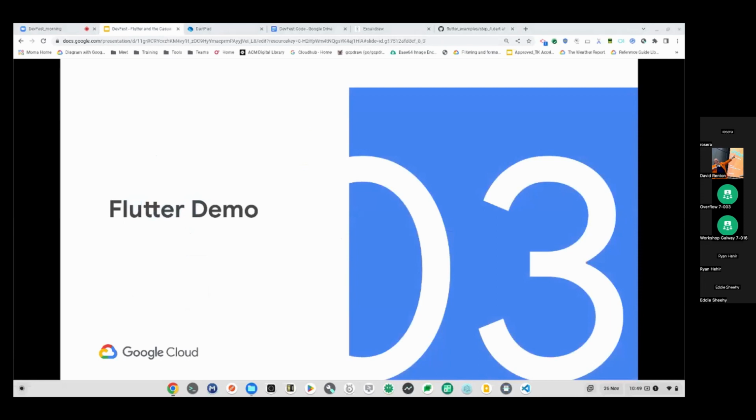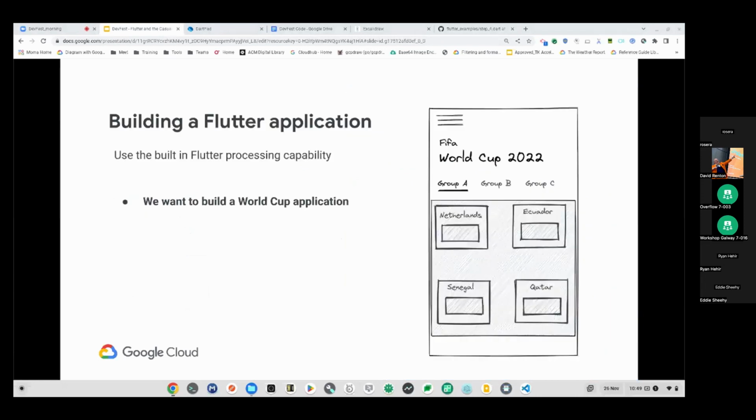So the Flutter demo. Has anybody heard of the World Cup? Yeah. Okay, good. Interaction from the crowd is always good. So the demo is basically, what did we do? We flew, didn't we? Yeah, when I was on the plane, I built this. So this is a super quick introduction into using Flutter.